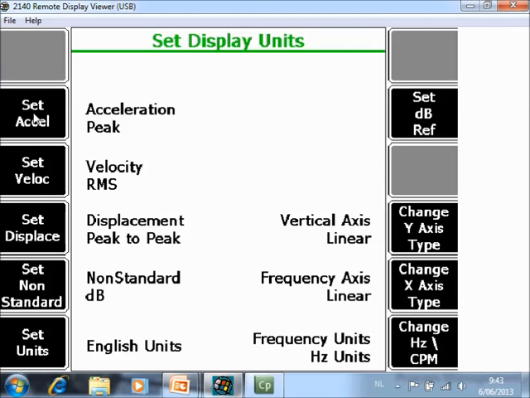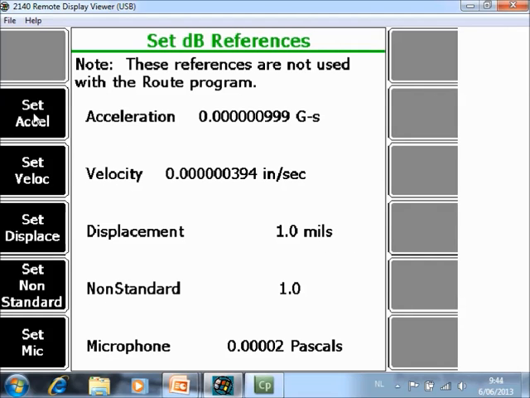F6 Set Units, you can choose here between English, metric or SI units. Also here, at any moment in time you can change the setting from metric to SI or to English, and it will also work on your historically already collected data. F8 Set dB Ref. Here you can change the reference values for your acceleration, velocity or displacement data.